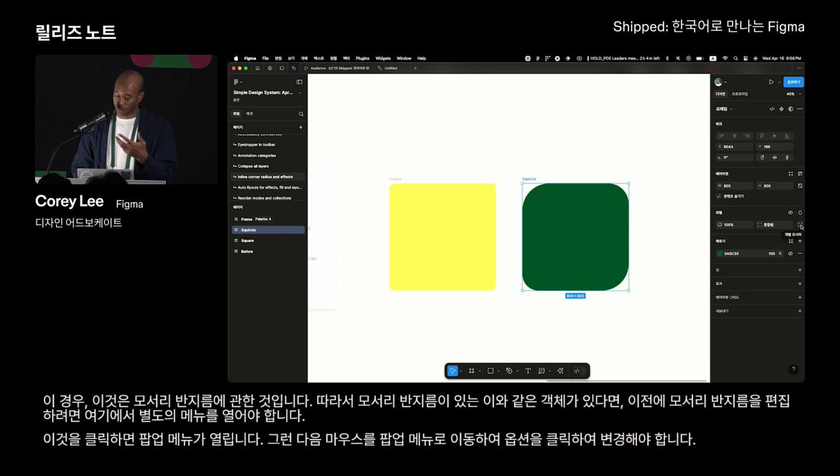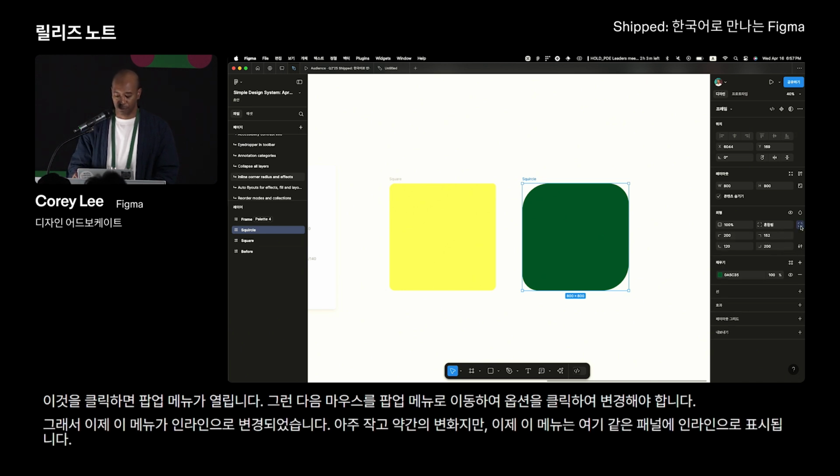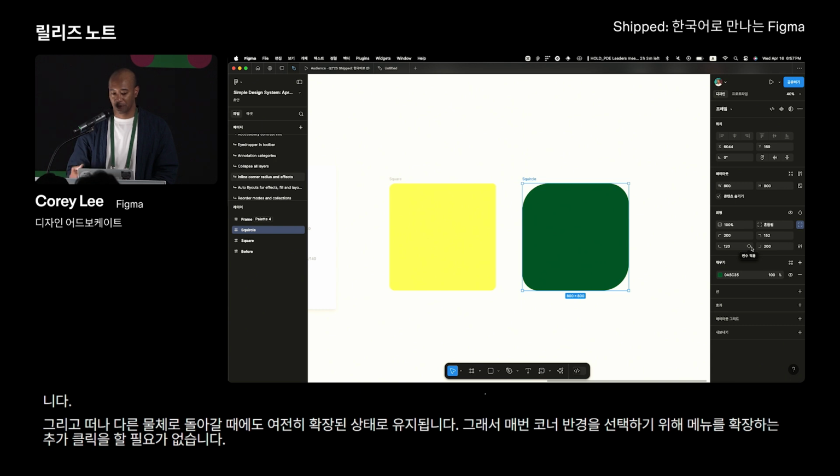If you click on this, it would open a pop-up menu, and then you'd have to move your mouse to the pop-up menu to click an option to change those. So this has been changed now so that this menu is now inline. It's a very small, slight change, but now this menu here is inline in the same panel. And when you leave and go back to different objects, it still stays expanded, so you don't have that extra click to expand the menu to select a corner radius every single time, right?